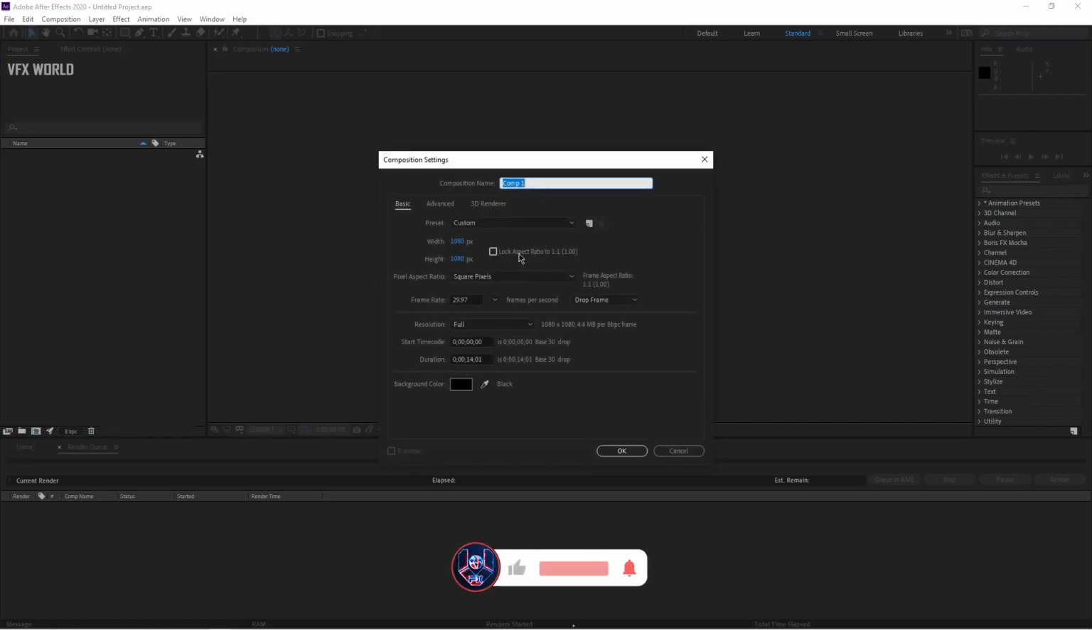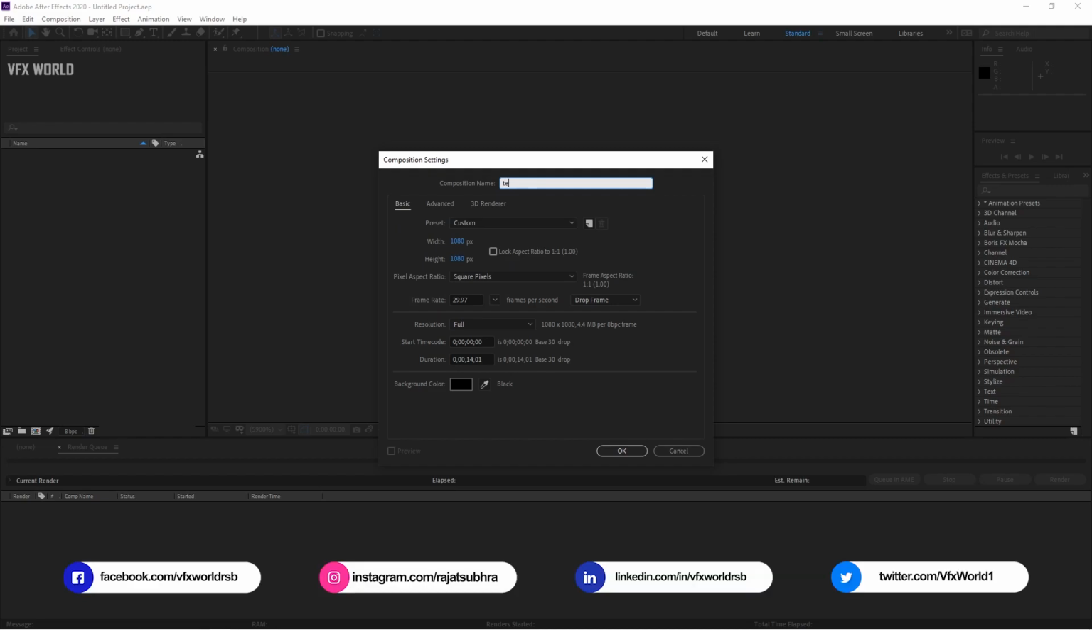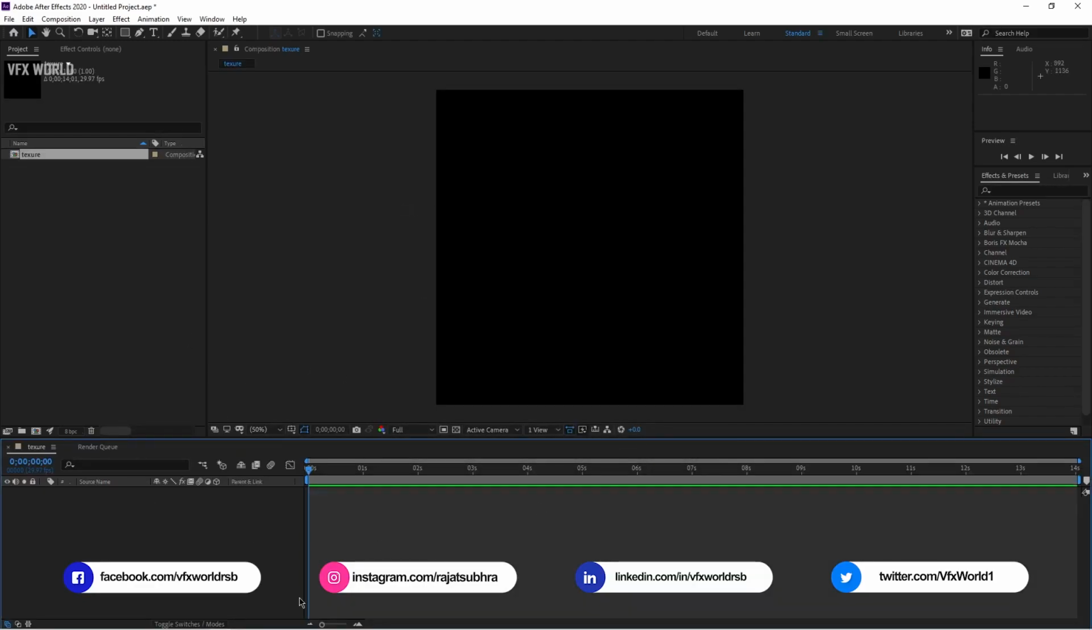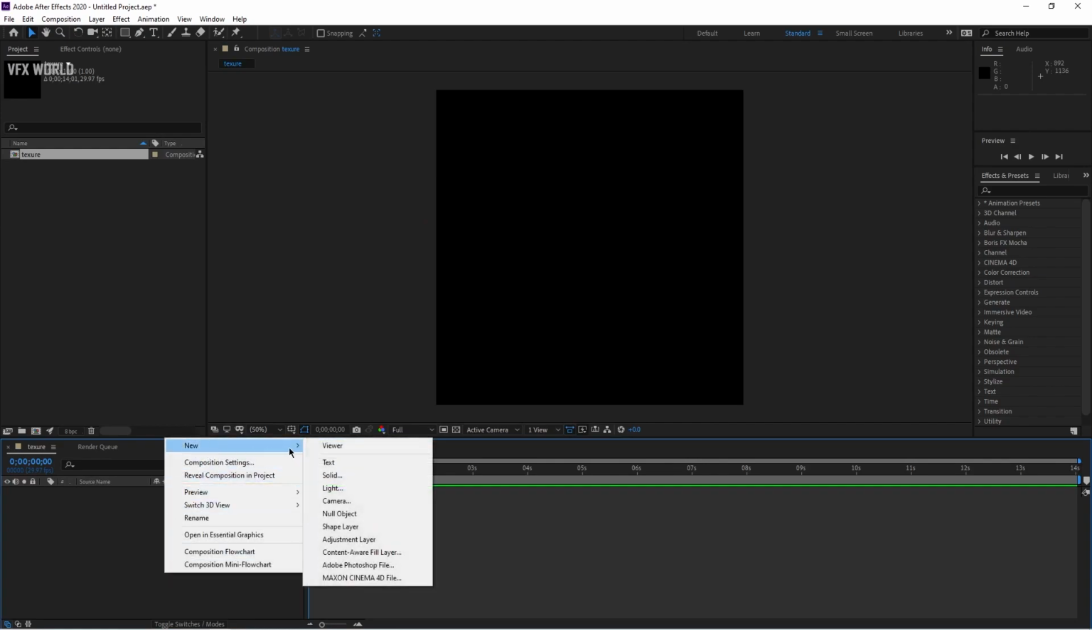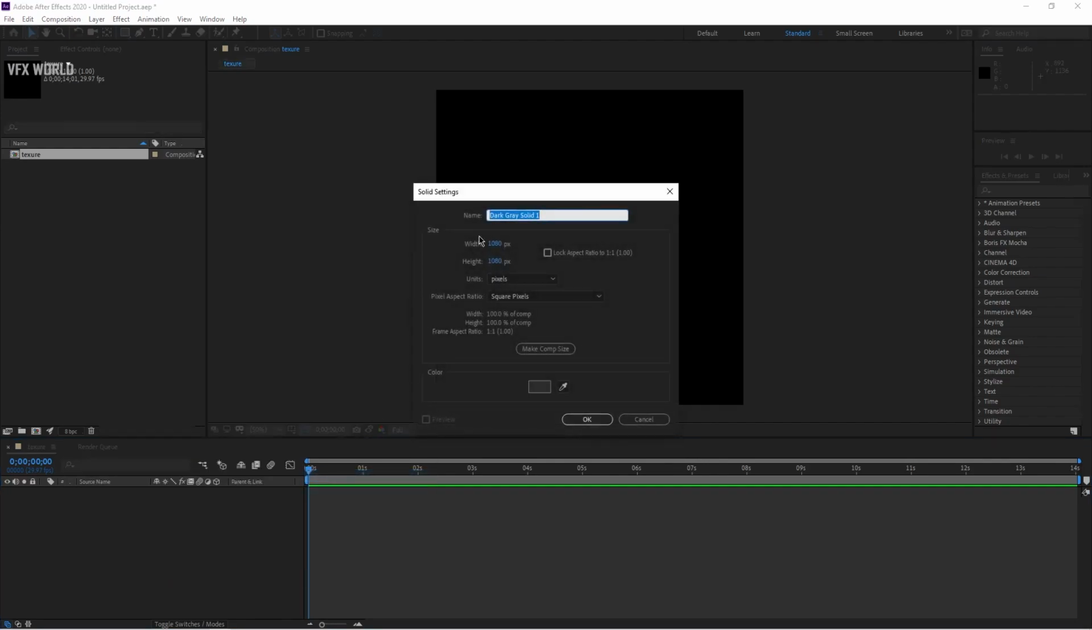So just go to new comp and height and width should be the same. Like here I'm taking 1080 by 1080, name it texture and then just press OK. So this is a basic square comp, and then right click, new, and then a solid, and name it like a main layer like this and then just press OK.